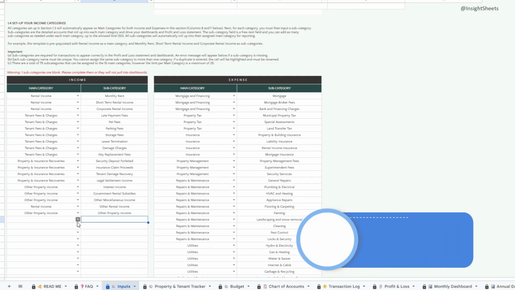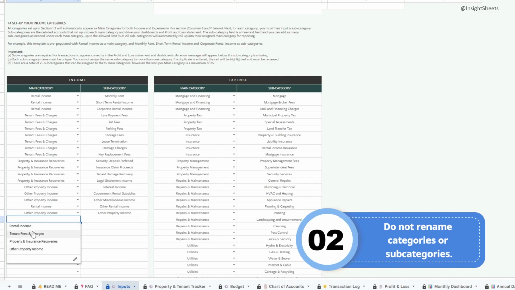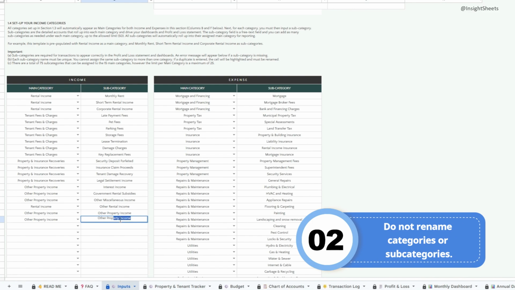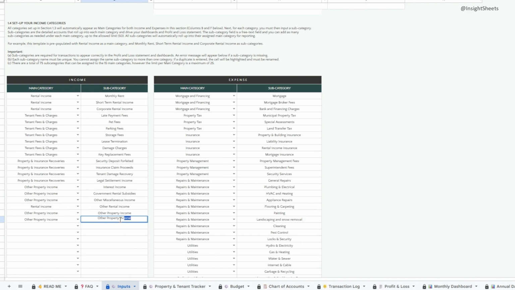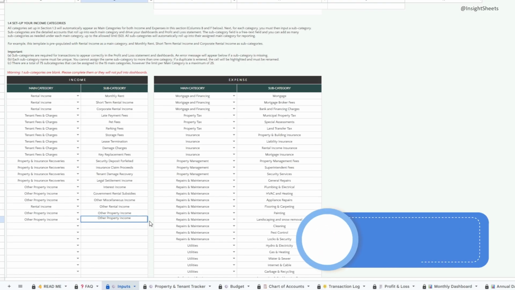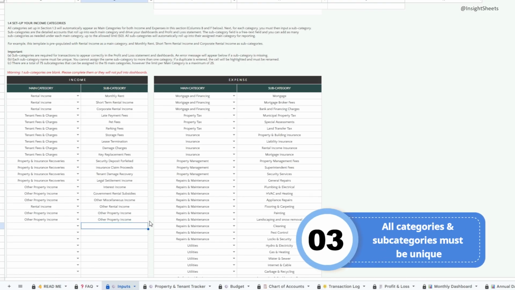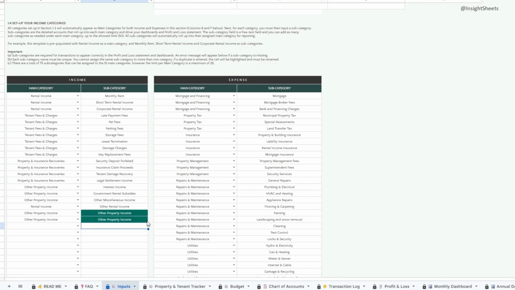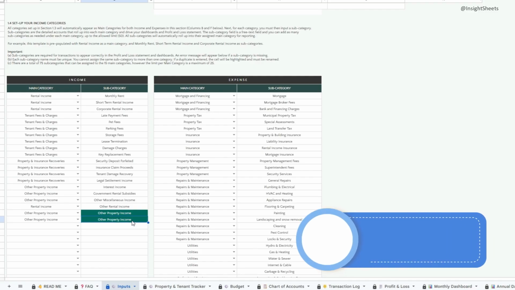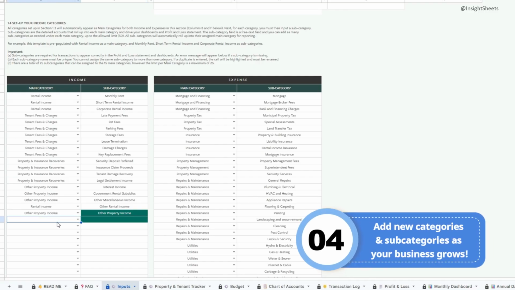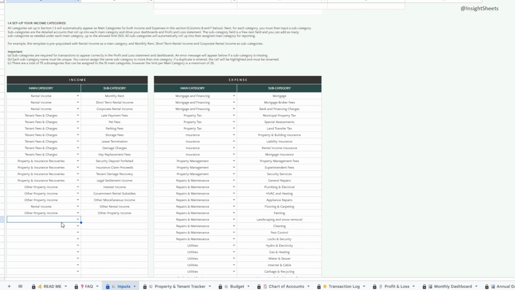Number 2, once you start entering transactions, do not rename your categories or subcategories as it will break the links throughout the template. There is an error check in the transaction log that catches accidental changes, and I will show you that shortly. Number 3, subcategory names must be unique across the entire workbook. If you enter a duplicate, both cells will highlight and you will need to rename one. Number 4, you can always add new categories and subcategories at any time, even after you have started entering transactions, as long as you are within the limit of 15 main categories and 75 subcategories.